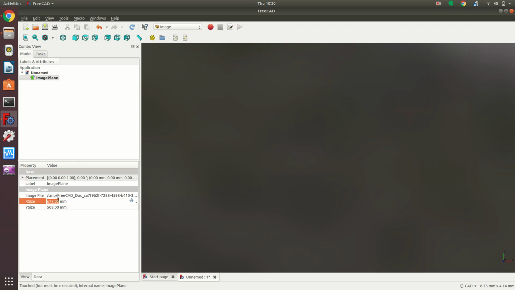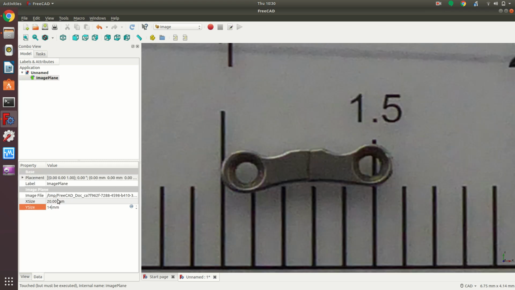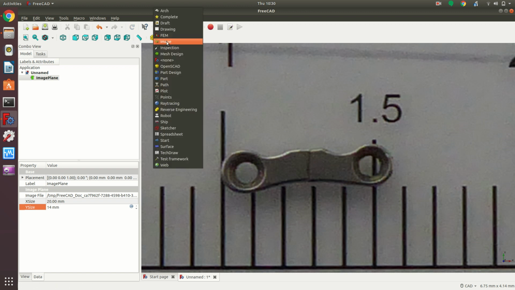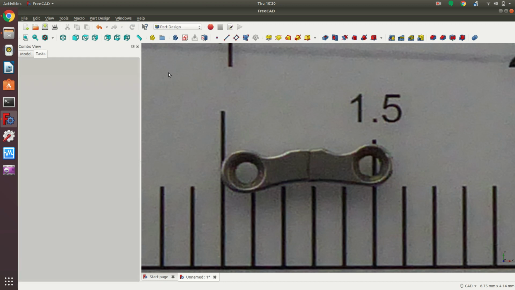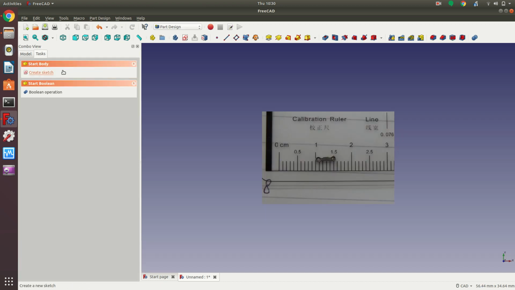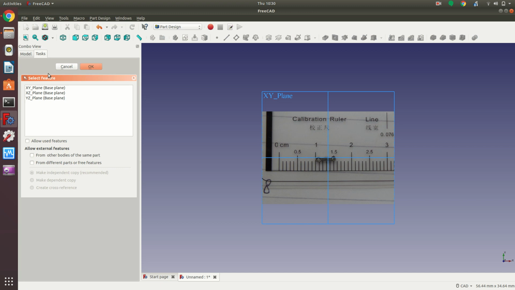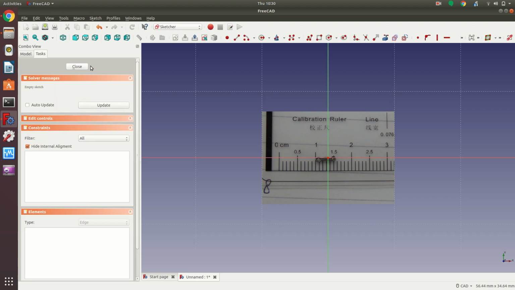Way too big, so to test it out, we go 20 by 14, just for the heck of it, and we already have a pretty decent image here. So now we need a sketch to get the grid. So we just go into normal part design, do a body, and start a sketch in the body. Again, XY, so in the same plane as the part is.